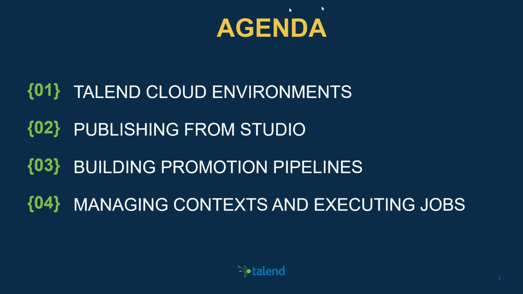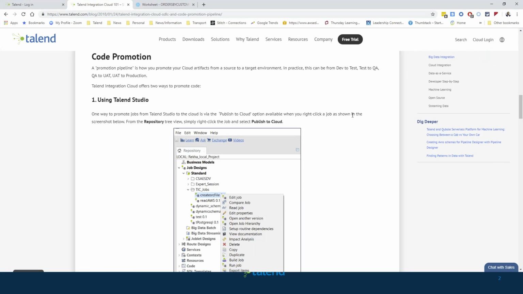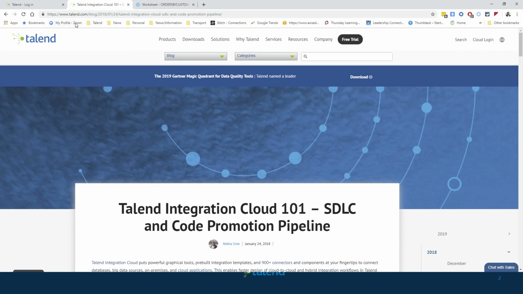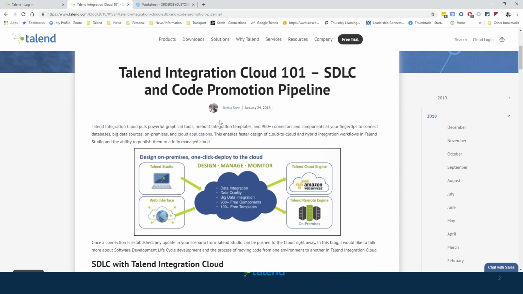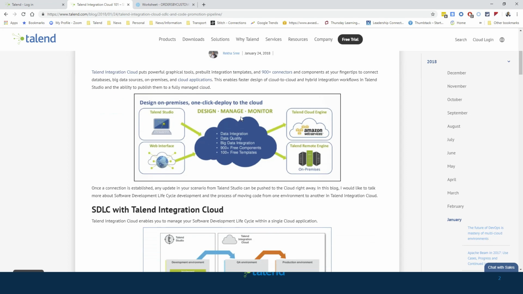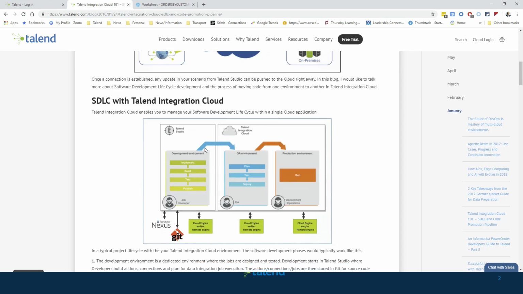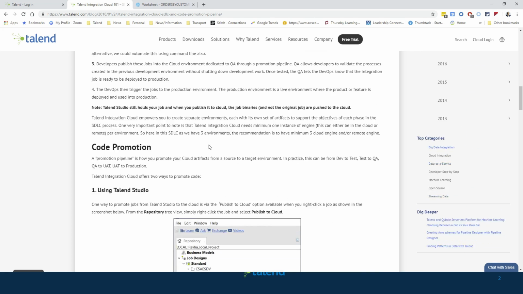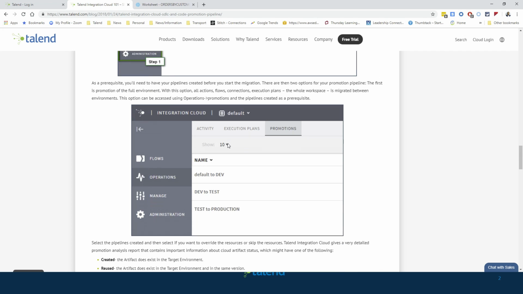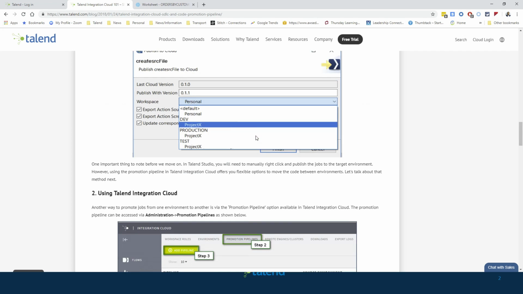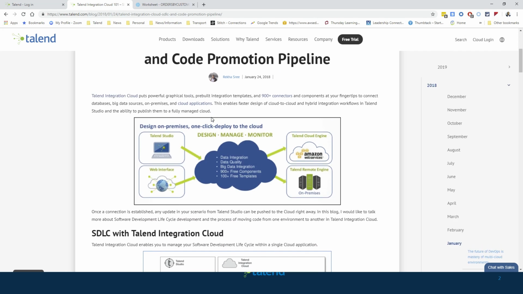And a lot of the content we're going to be covering today can be found in an article on the Talend website. If you go to talend.com and do a search, this is written by Reka, and it does go into SDLC best practices with Talend Integration Cloud. It's a great article, quick to read, but this video really takes it and puts it into a video format. But you can always reference this article as well.